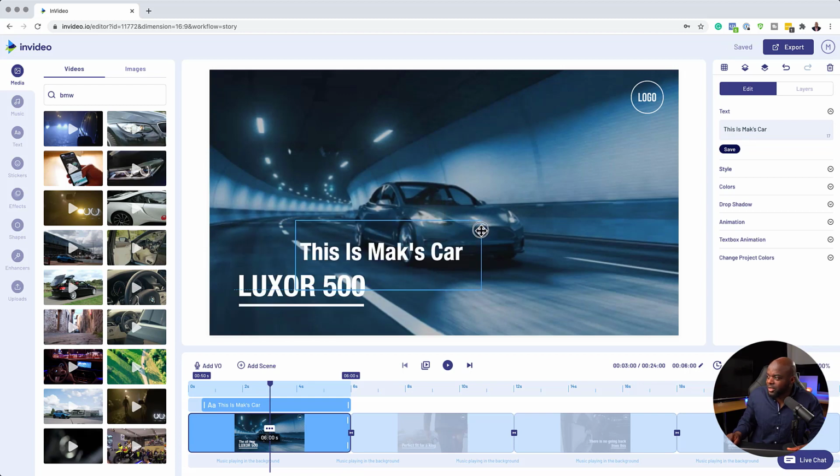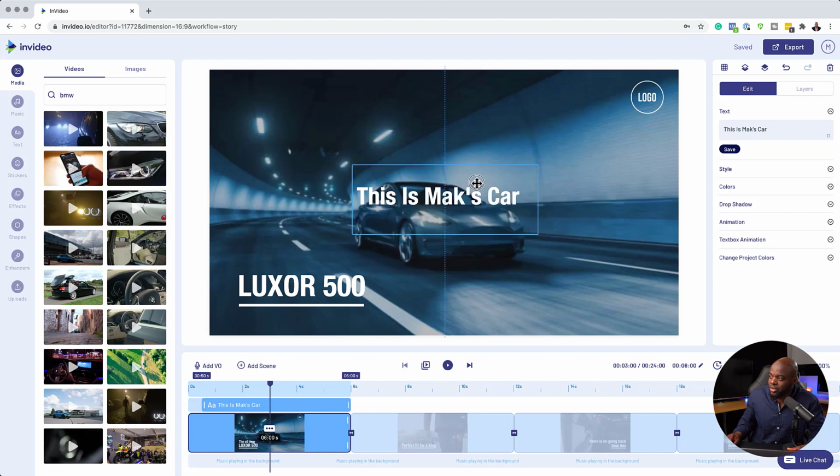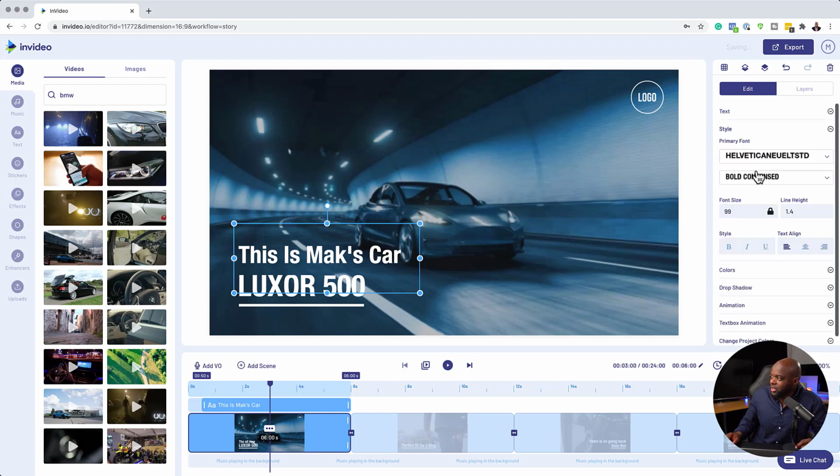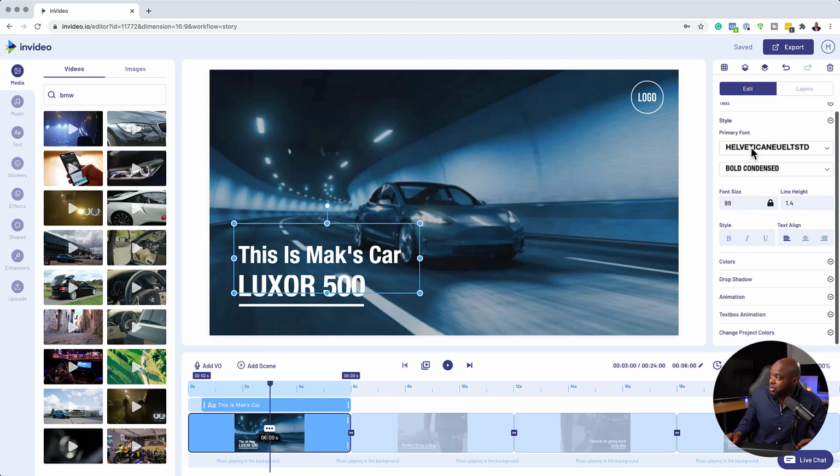If you want to center it, you can center it over here. And you also have some guides that can show you how you're doing in terms of centering things. So it's very, very easy to use. And also we have this right panel here where you can stylize everything. So you can see here, we can choose the font that we need to. I can just click on this drop down, and I can choose the font that I want.